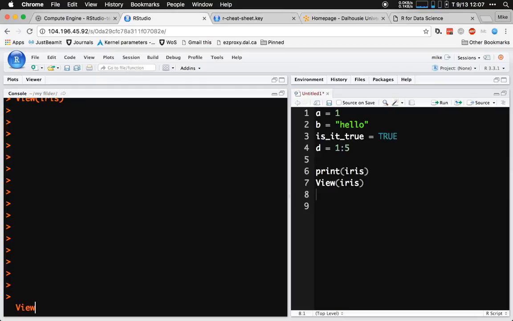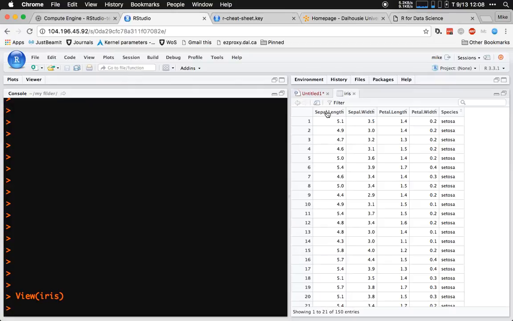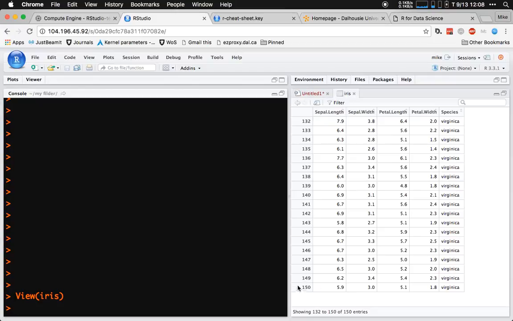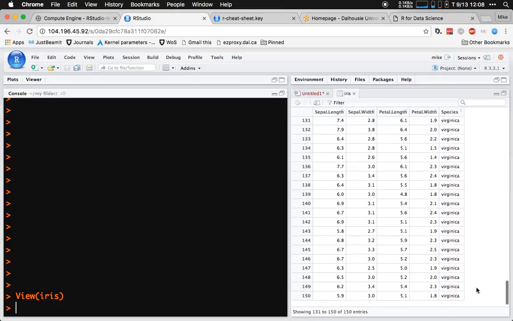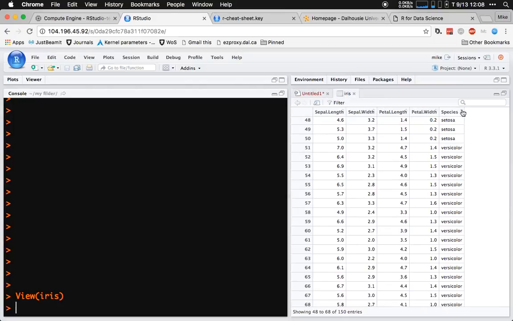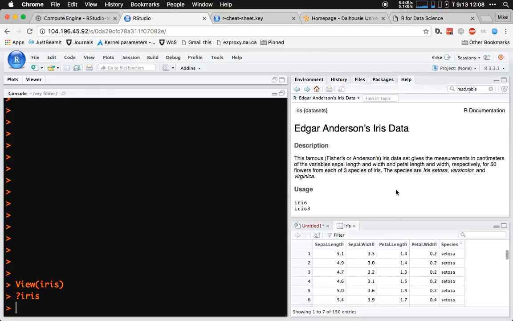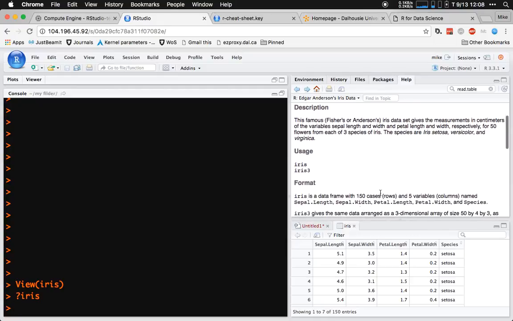So actually, I'm going to pull up that view again. We've got this data set where we have 150 entries, rows, and 1, 2, 3, 4, 5 different columns. The data set actually has a help page associated with it. So if I do question mark iris, I can learn a little more about this data set, where it came from, and what these columns are. The column names are actually pretty informative.